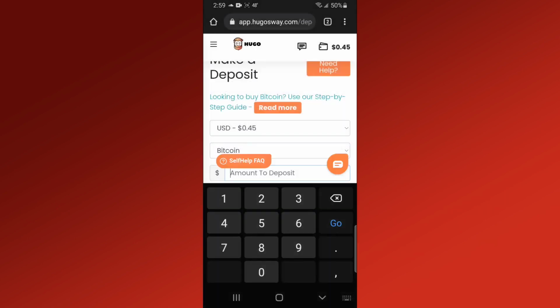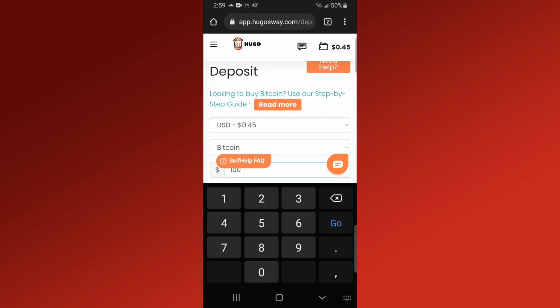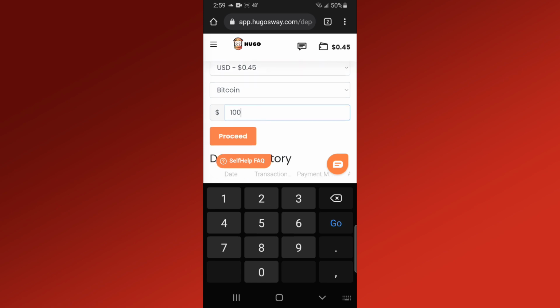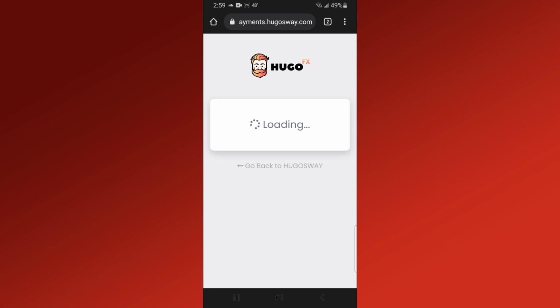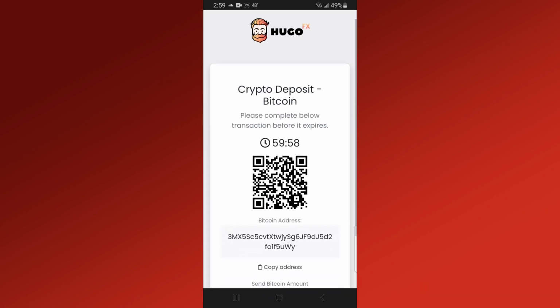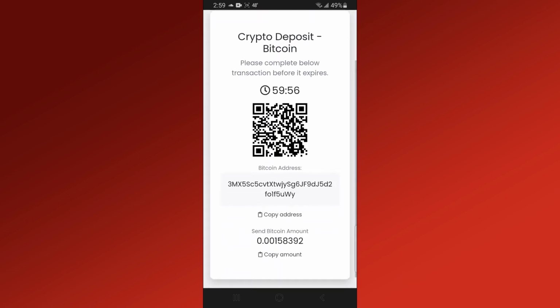And then we're going to type in how much we're going to deposit. It doesn't have to be exact, but it should be exact, okay? If it isn't, it will still go through. So I'm going to put $100. Press proceed, and as you can see, it's going to give me a wallet to copy and send money to, right? So we're going to copy that address right now.